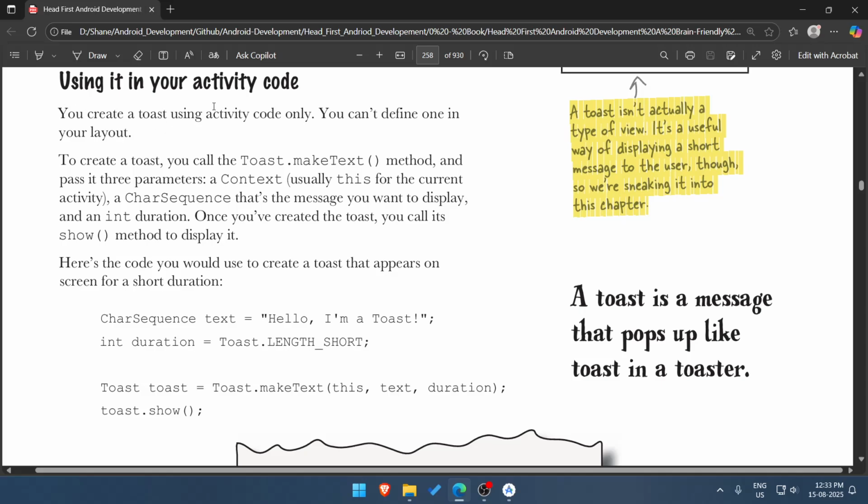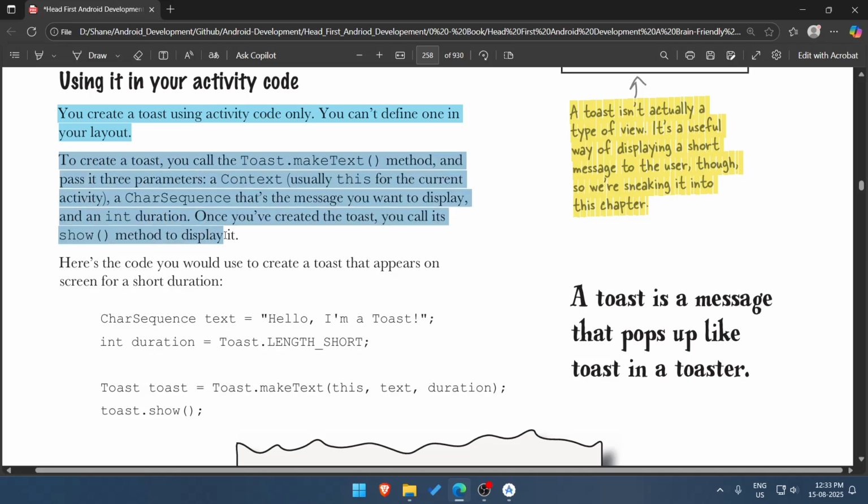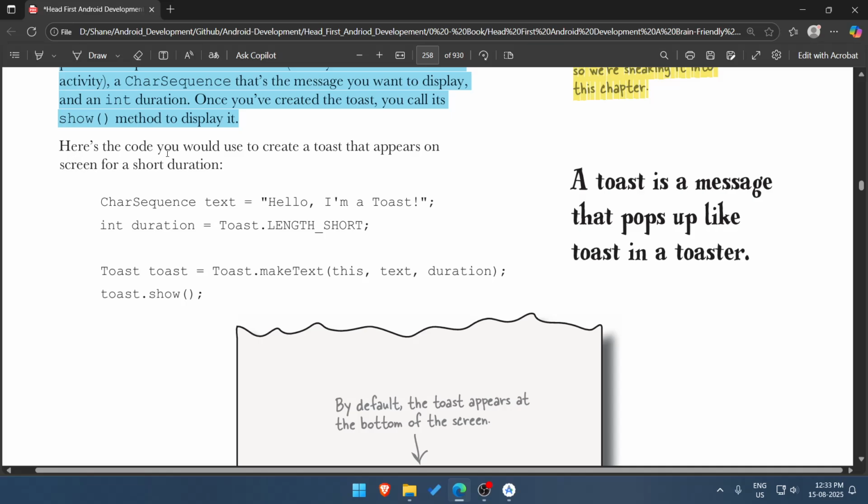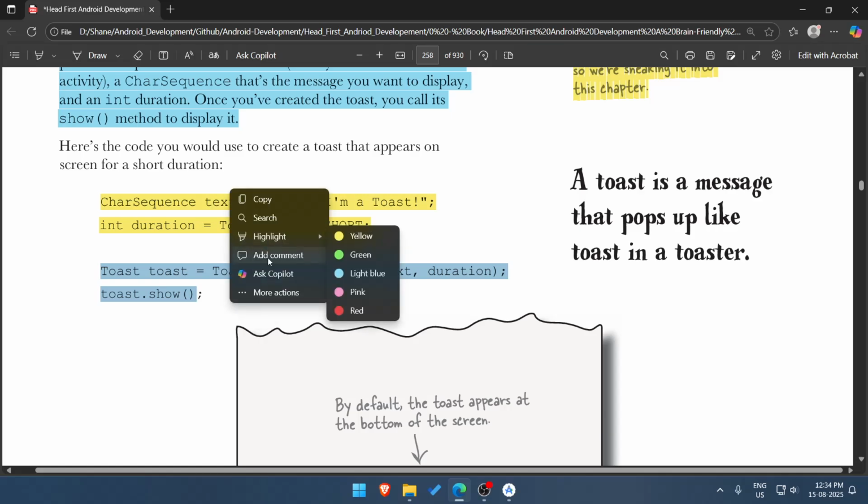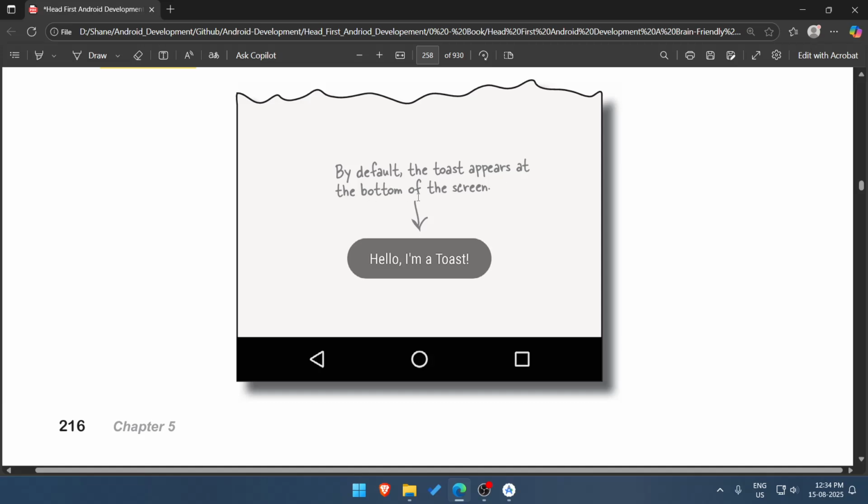You create a toast using activity code only. You can't define one in your layout. To create a toast, we call the Toast.makeText method and pass it three parameters: a context, usually this for the current activity, a CharSequence, that's the message you want to display, and an int duration. Once you've created the toast, you call show. Here's the code you would use to create a toast that appears on screen for a short duration. By default, the toast appears at the bottom of the screen.